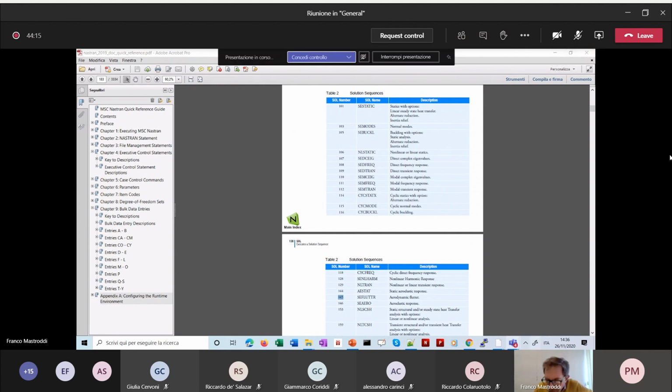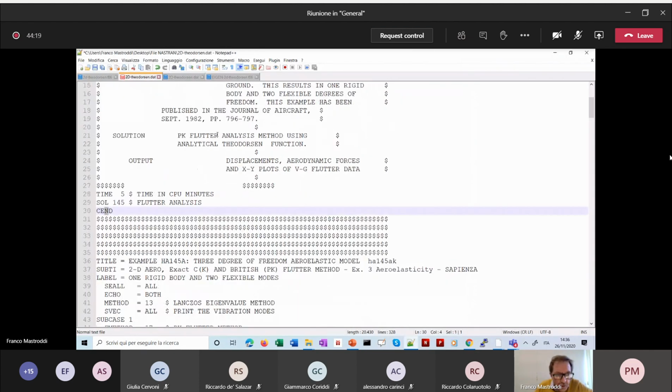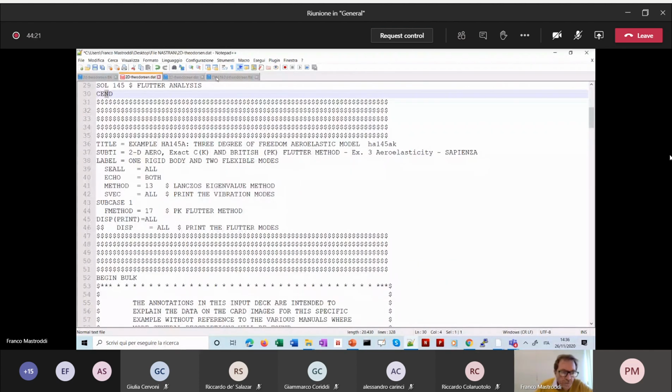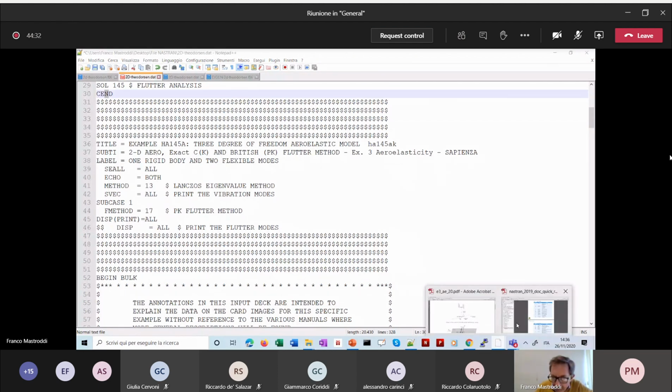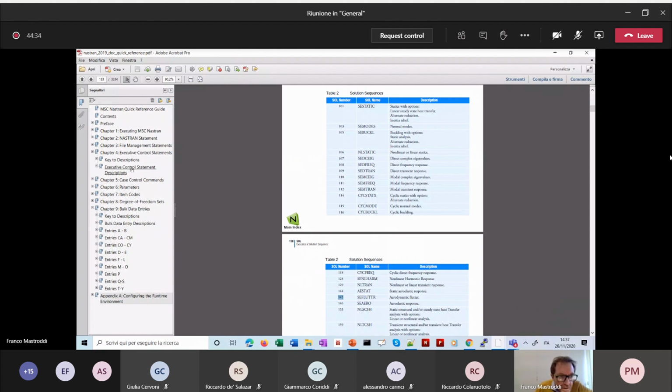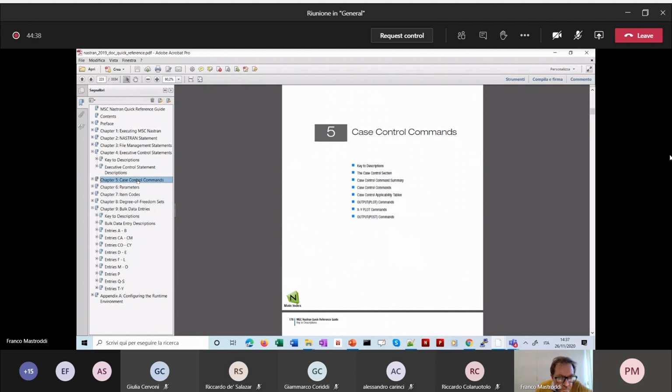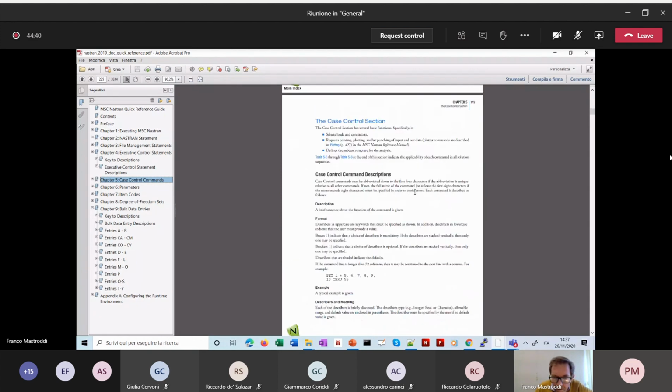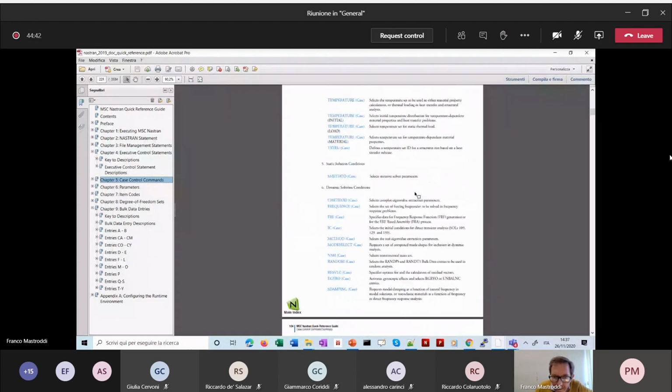So go back to our file. If you want detail, for example, on the SVEC statement in the case control, you have to go to the case control section. The case control section is this section, case control command. And in case control command, you have to find SVEC.